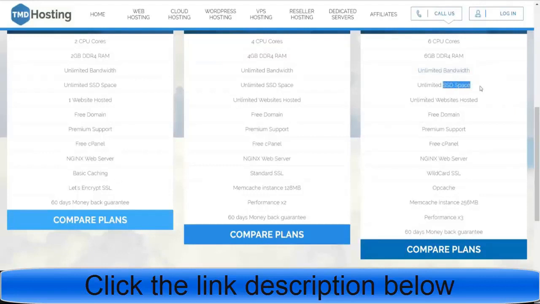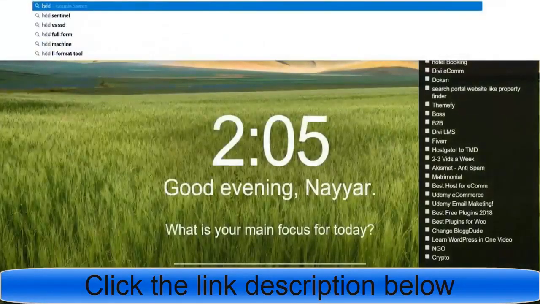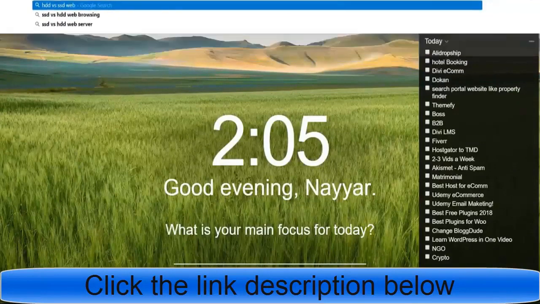Now after that, we have SSD space. This is the most important feature why we are selecting this company, because you must know this. This is a basic thing, anyone who knows about computers must know the difference between a regular HDD and an SSD. Now SSD is way faster and way more reliable than the regular HDD. If you don't know much about it, you can open a new tab and type in HDD versus SSD web hosting. You'll get a better idea about that.